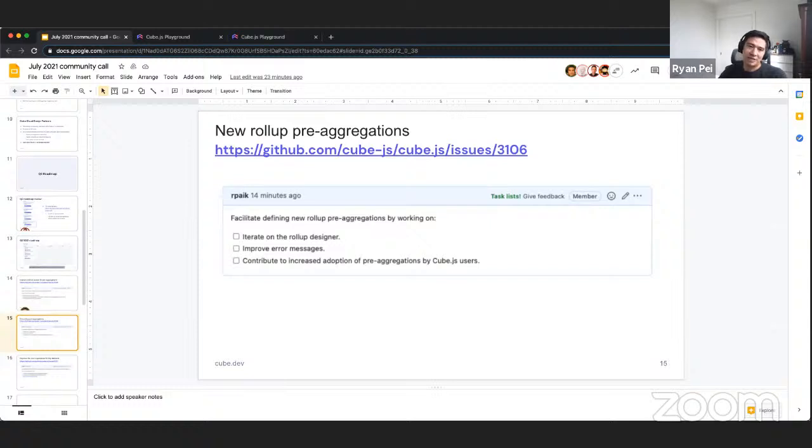So this will hopefully make it easier for folks to add pre-aggregations to their schema. We'll also be improving some of the error messages, such as one for the rollup only mode deployments of Cube.js.